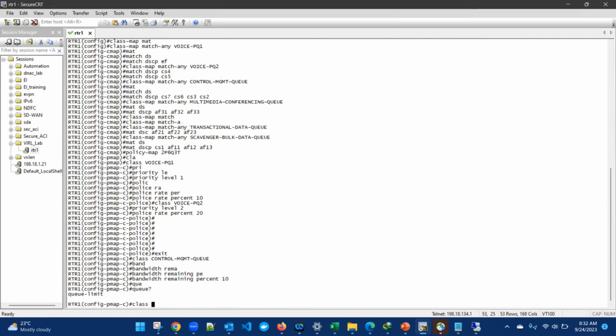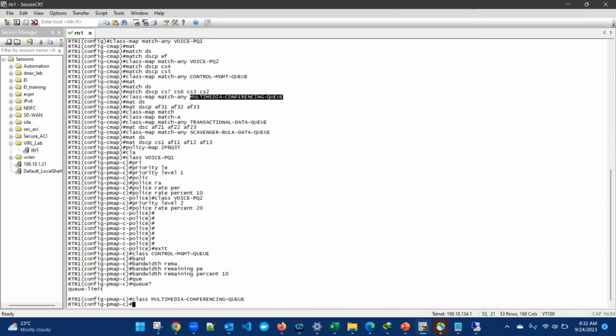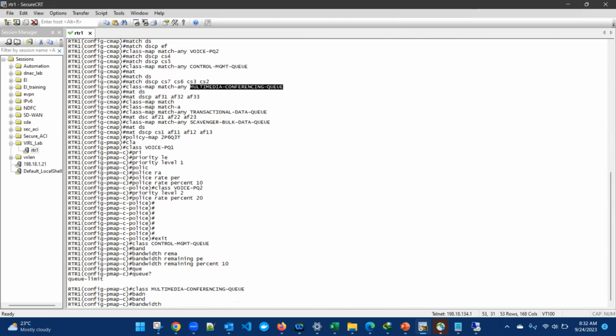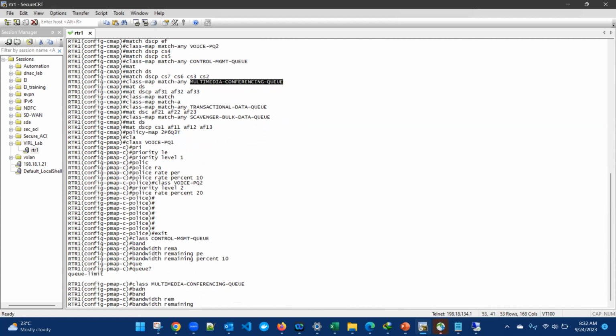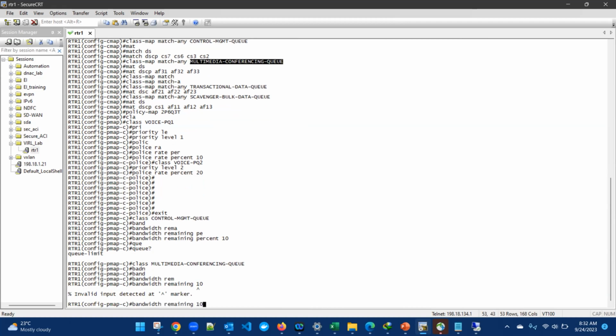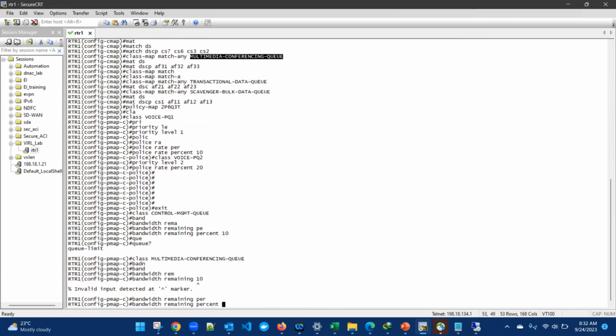So the other class is multimedia. In this multimedia class we can also give the bandwidth remaining percentage. As per the diagram that we have seen in the slide, those are 10, 10, 10. In the final last two classes, you have 5% and 25%. So here also this is 10. And bandwidth remaining percent is 10.